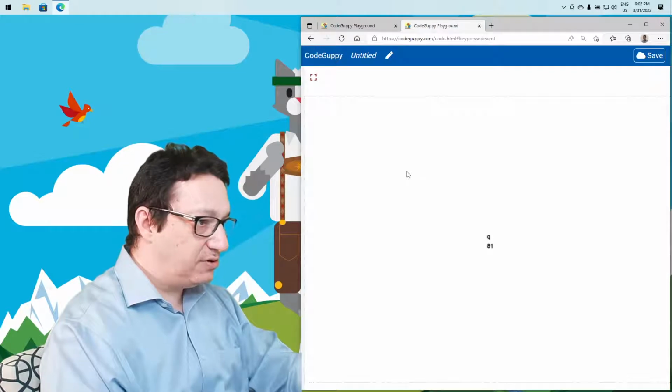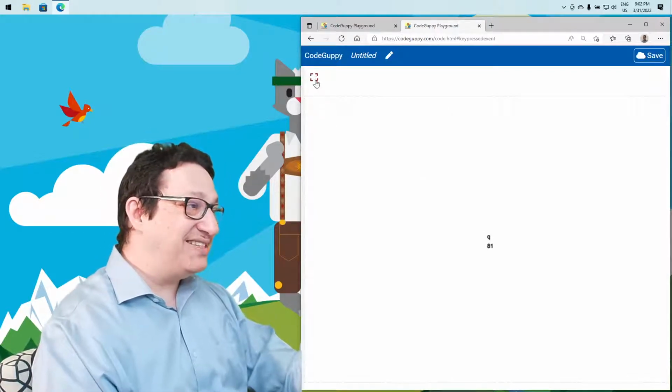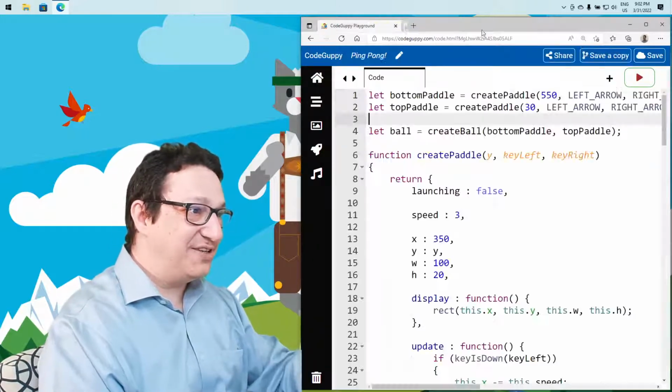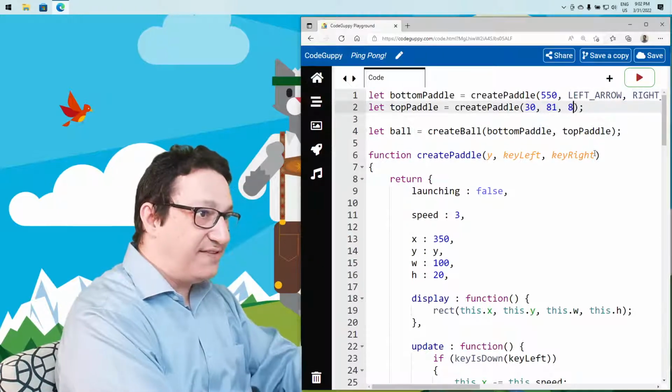Let's press Q. Should be 81 and 87. 81 and 87. Really good. So we have already an example, 81 and 87. So this one should be 81 and 87.